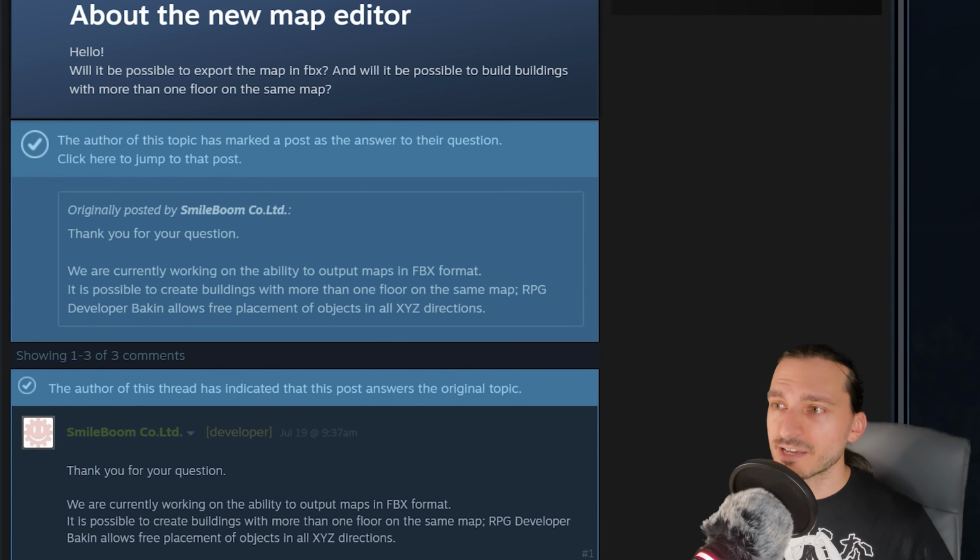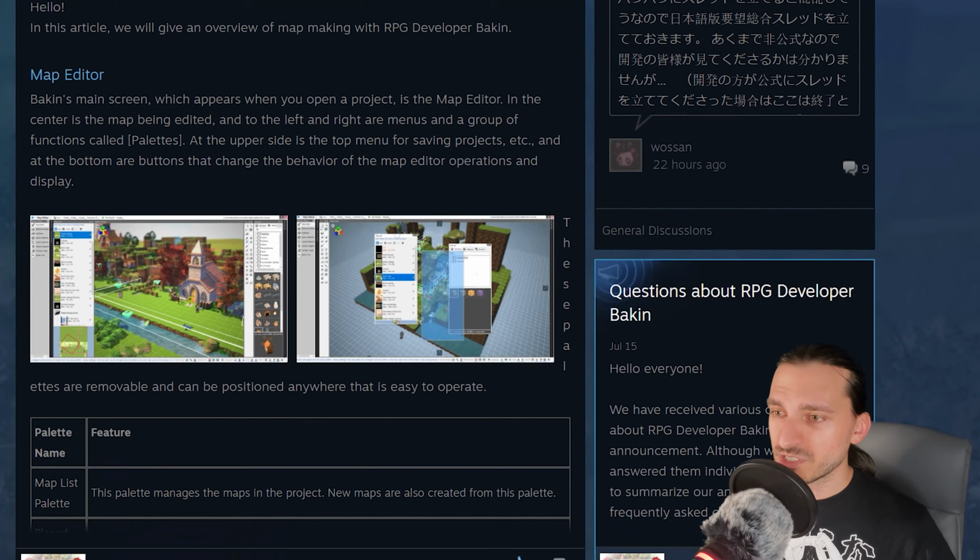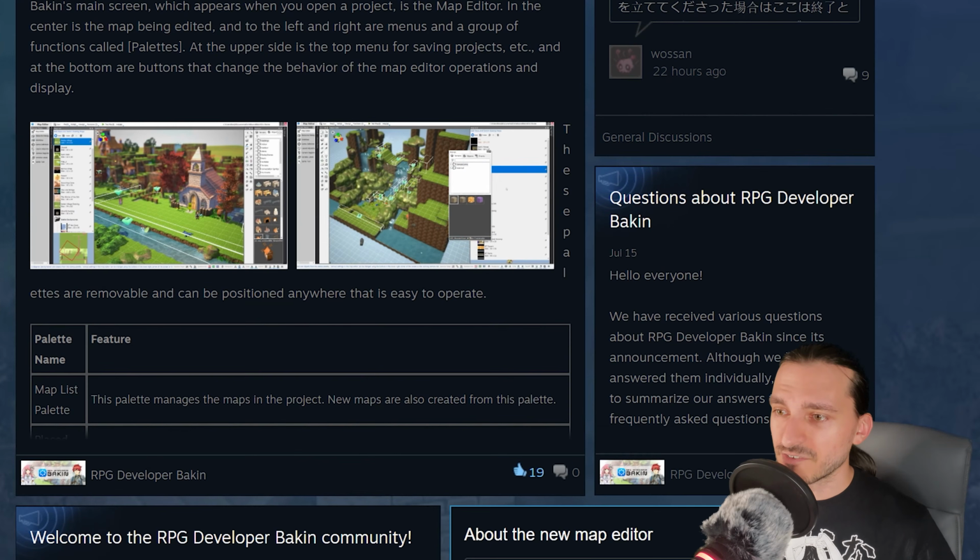RPG developer BAKIN allows free placement of objects in all XYZ directions. Does this mean that it will be possible to create floating platforms without needing support underneath? Yes, that is correct. You can create a foothold in the air or set crystals floating. Already amazing. 2022 and 2023 are going to be the year of BAKIN.